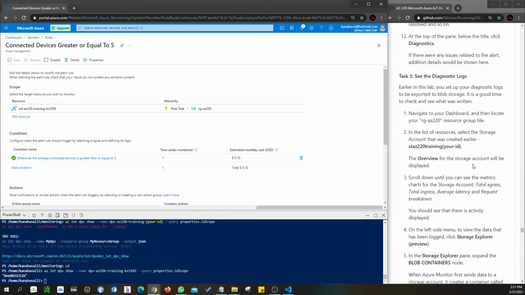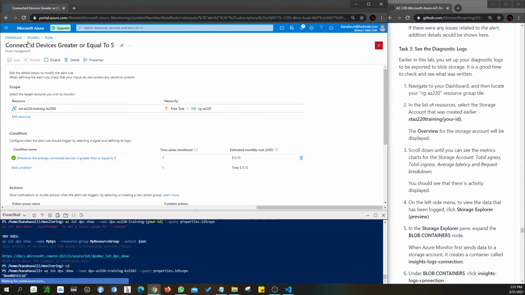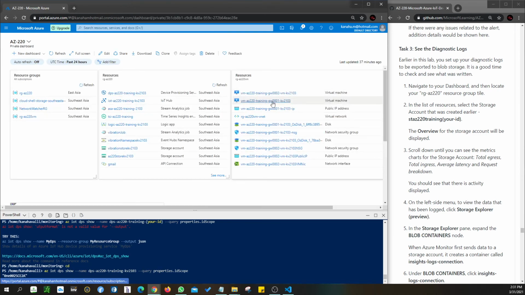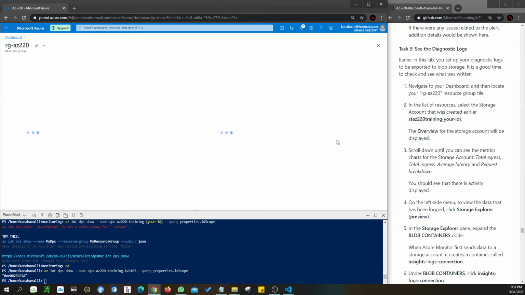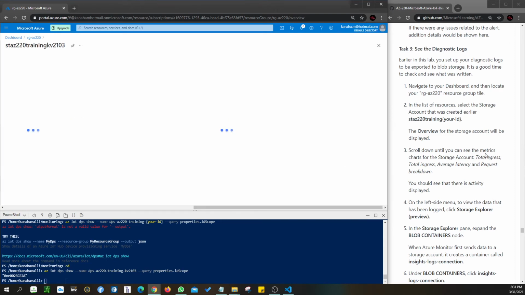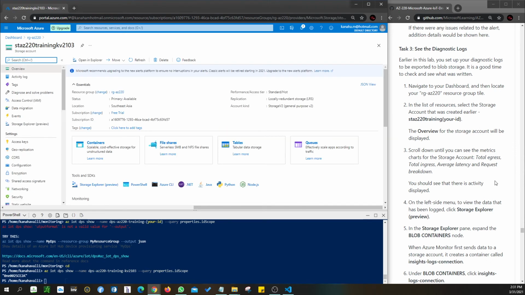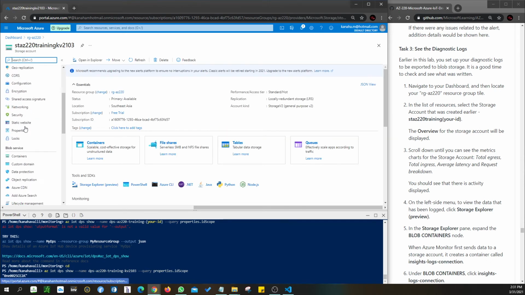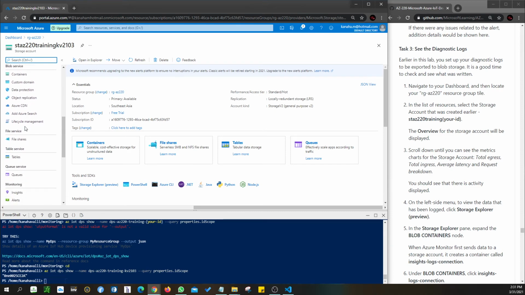Okay, so to see the diagnostic log, what we're going to do is close this. I'm going to go back to the dashboard, locate the RG title, click on that, and then we're going to select the resource group, so the storage account. The storage account that we're going to choose is test. Okay, click on that. Alright, scroll, you can see metrics.